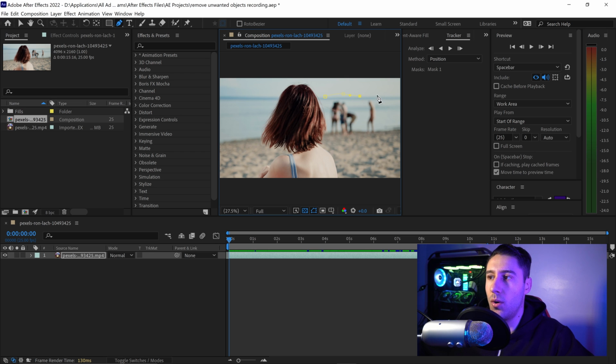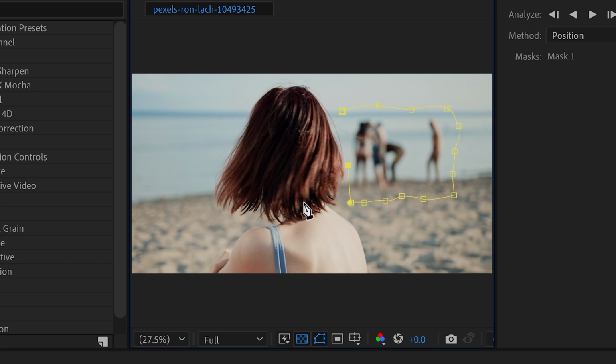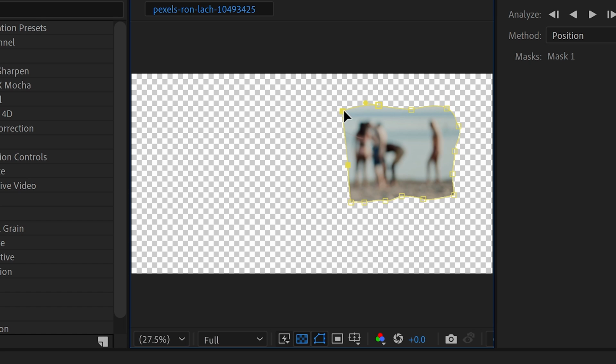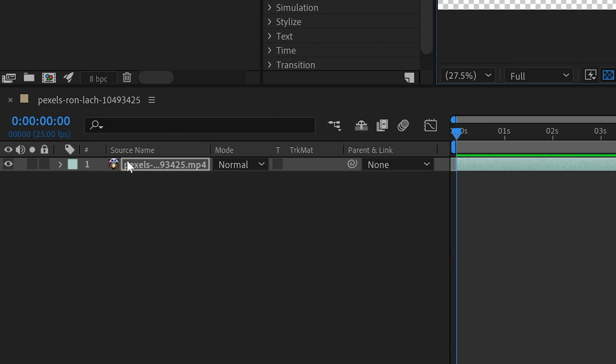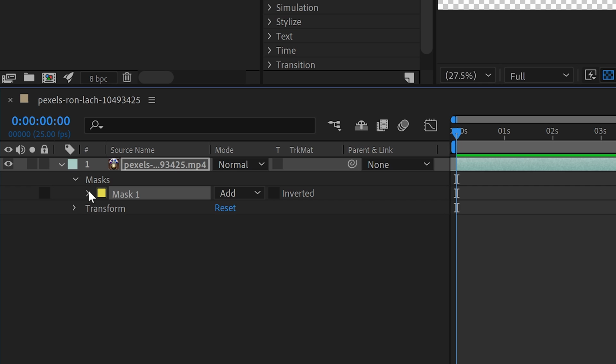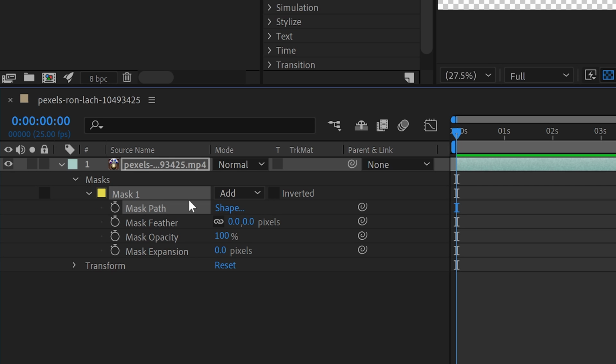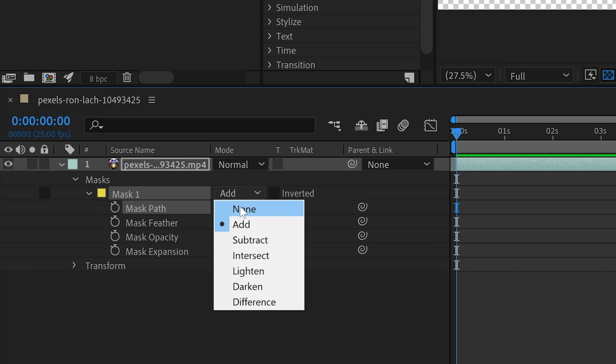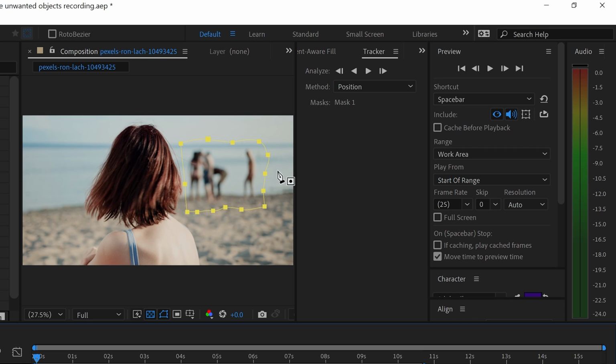You want to go all the way around, leaving a little gap in between, just so when we do the content aware fill, it's going to have an area to work with. Once you get to the very last one, all you have to do is left click on the very first one that you created. This will connect it all up and create this selection right here. We also want to open up the video and then open up the mask itself. In the mask, we're going to go to where it says Add and change this one to None. As you can see right now, we have this area right here.